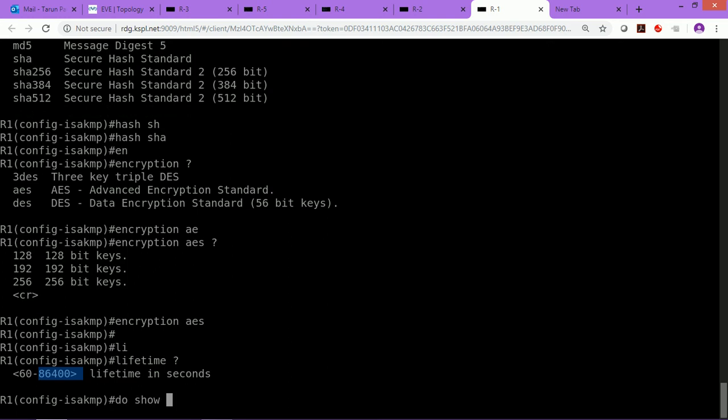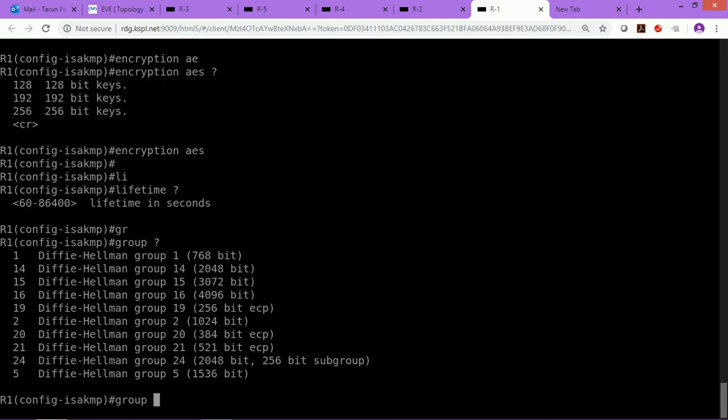Hashing, authentication, lifetime, group. So Diffie-Hellman group is exchanging the key in a secure manner by using this algorithm, with any group number. The highest order in this case is 24. Higher is better, but that also needs more CPU. So here I'm using group number 2.